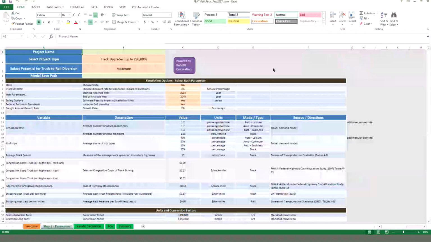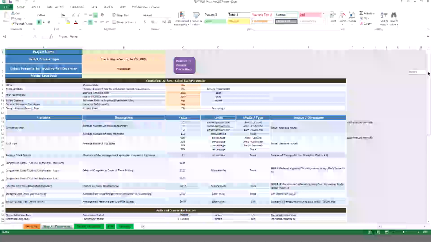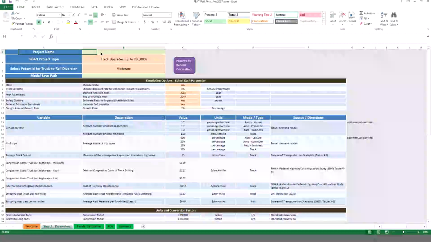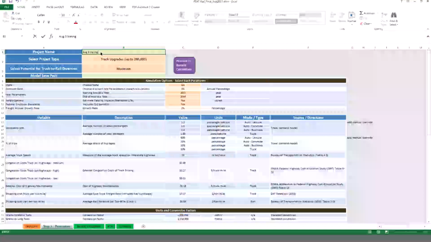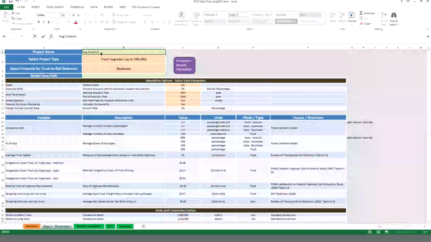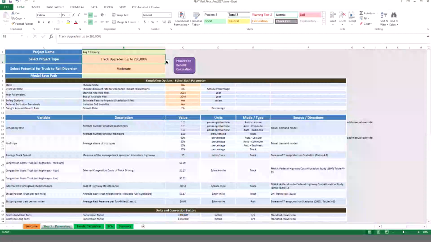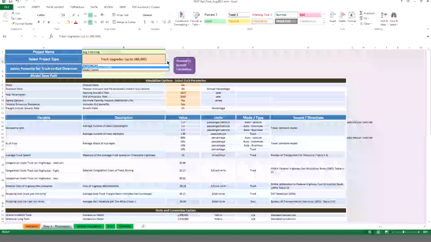Okay. All right, so we will start the analysis here. You can put in your project name. And then we have three types of projects here. We have an intermodal yard, a track upgrade up to your 286,000 pounds, and then a double tracking. Now note the double tracking could also be used for a siding project. A siding project is going to have a lower diversion potential than a double track main line would have, so you'll just have to recognize that.